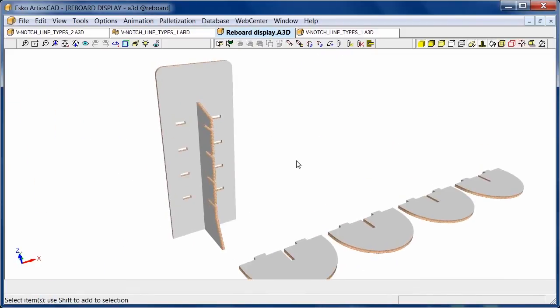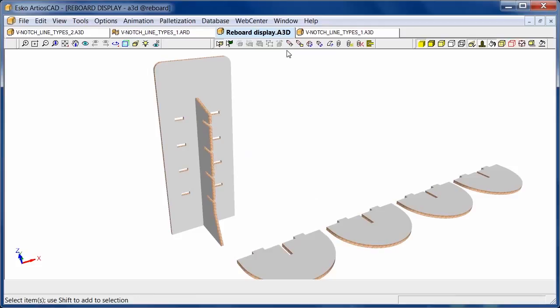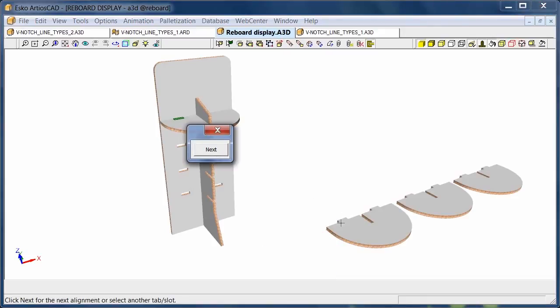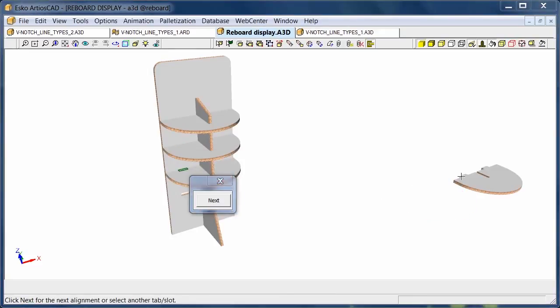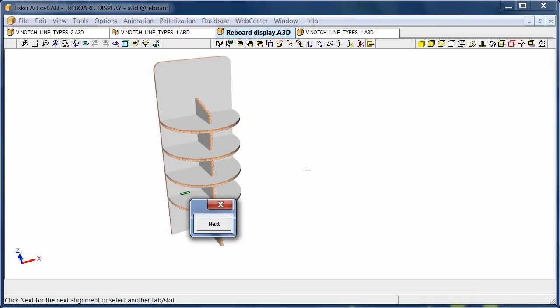So now we can continue with our tablets or the shelves. Same way, just select one tab and the slot. This way you see that it's quite easy and much faster to assemble your Reboard designs by using the tab slot combination tool.